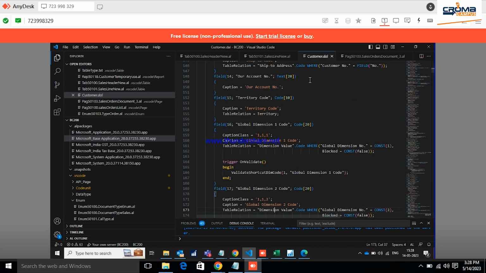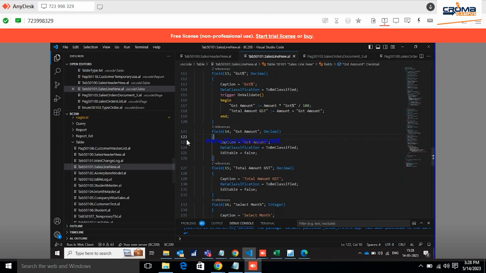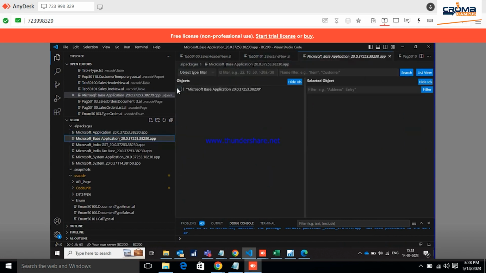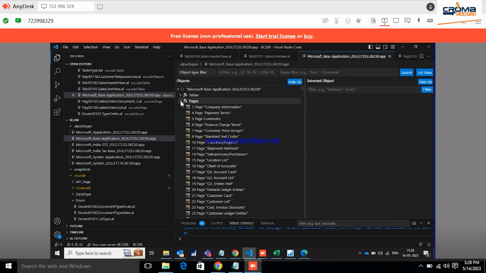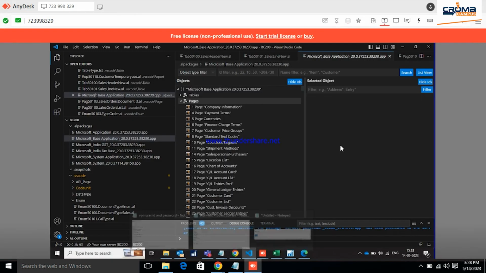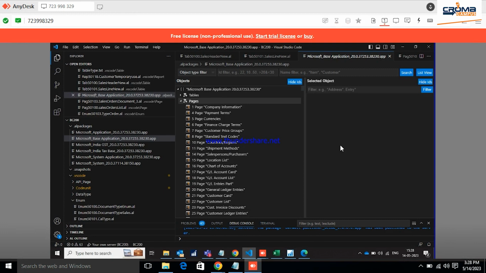On the table level you can write the coding, and on the page level you can also write the coding. So this is our table. In the same way, you can click on the pages, and these are the pages. On the page level you can also write the code here. These are the different types of pages you can see here.